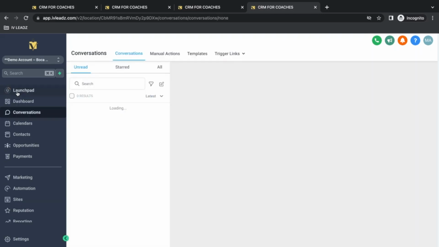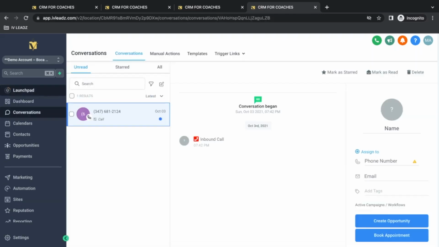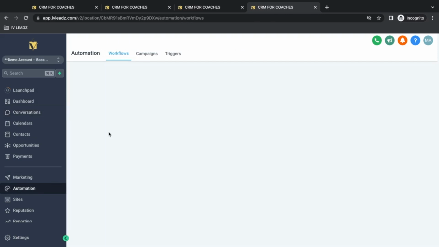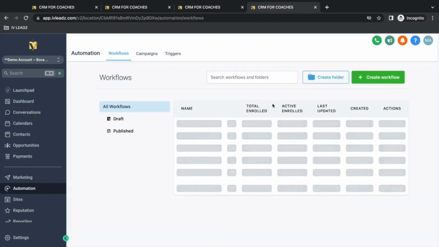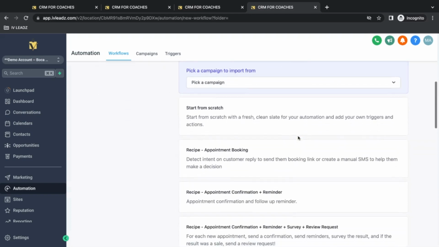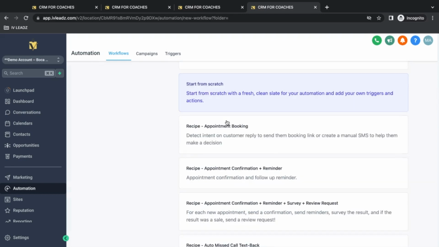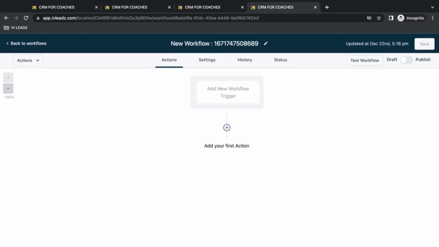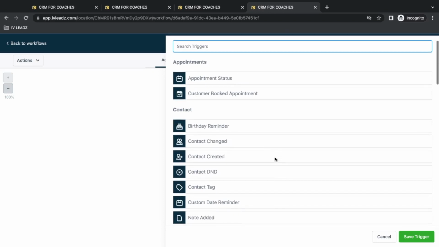What if you wanted to receive as a text? Then go ahead and create a simple automation, right? First is to go to automations. We're going to create a workflow. From here, just click on create workflow, and then click on start from scratch, and then click on create new workflow. And from here we can create a simple automation. We can say contact replies automations.